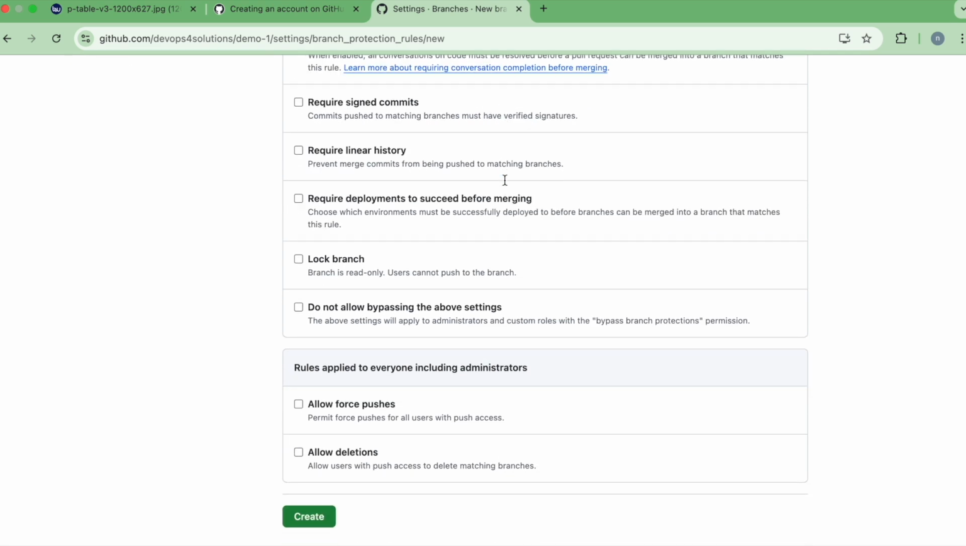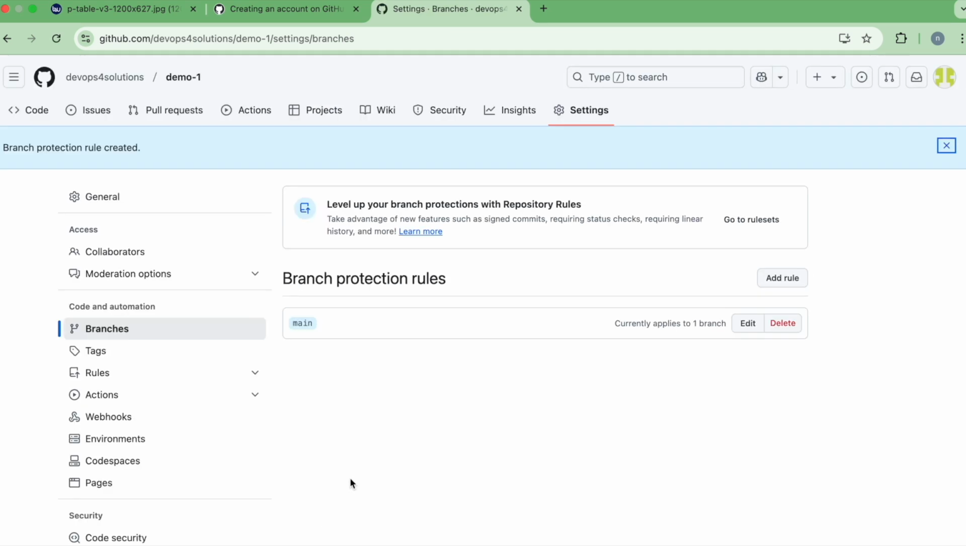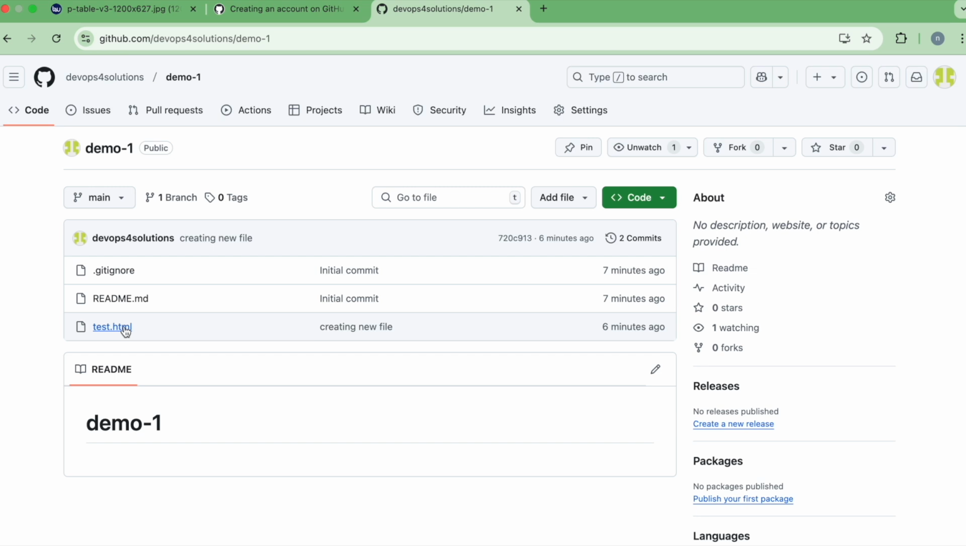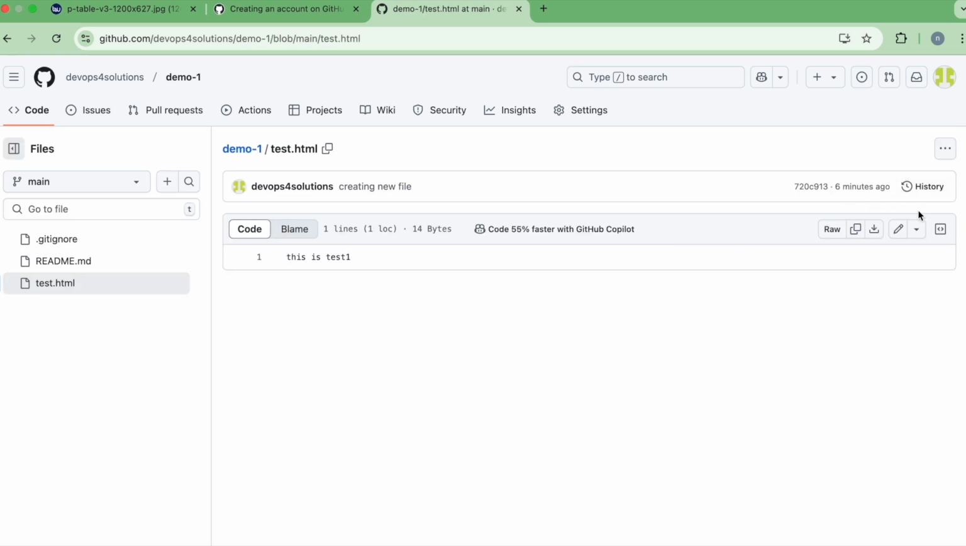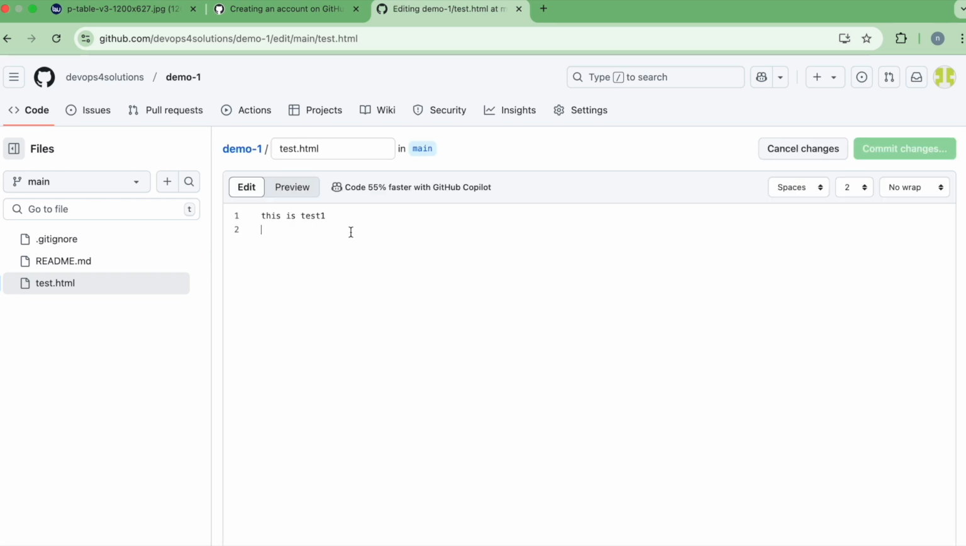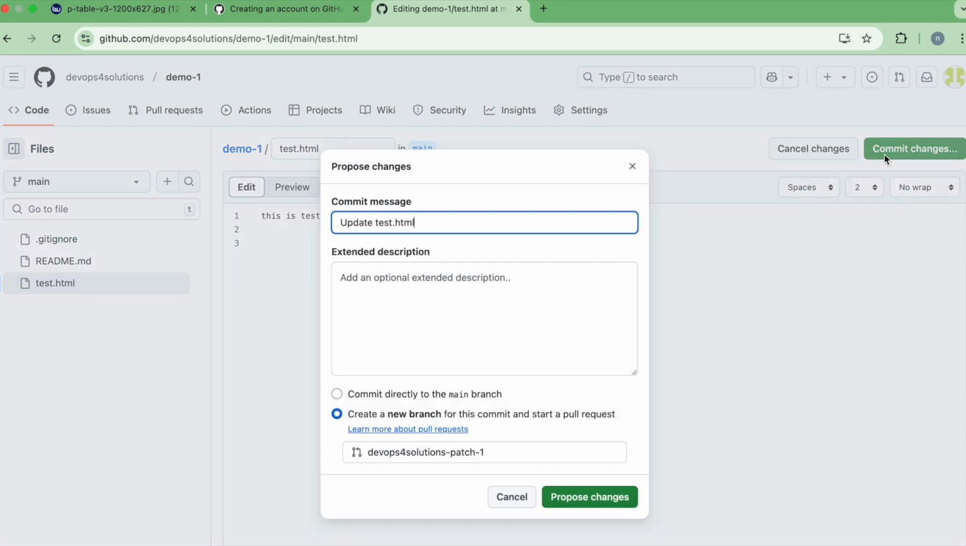And that's it, I think. So, and I will show you one more thing, but that's it. And now just go there, and if you have to edit any file, you just click on that file, and there is an option to click on edit, and here you can see commit changes.